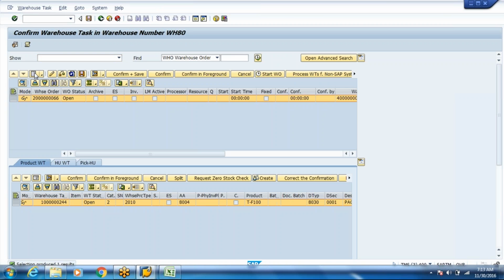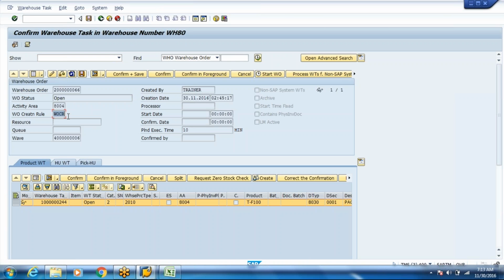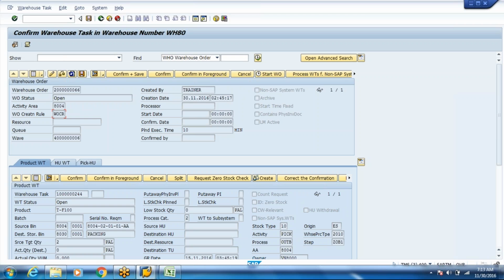So what we would expect, as per yesterday, we created a new warehouse order creation rule, which had a new storage process for outbound. So we assigned it to 8004. So now since we are moving from 8004, it's time to assign it to that particular rule. Okay, let's change. And you can see it's moving to packing.